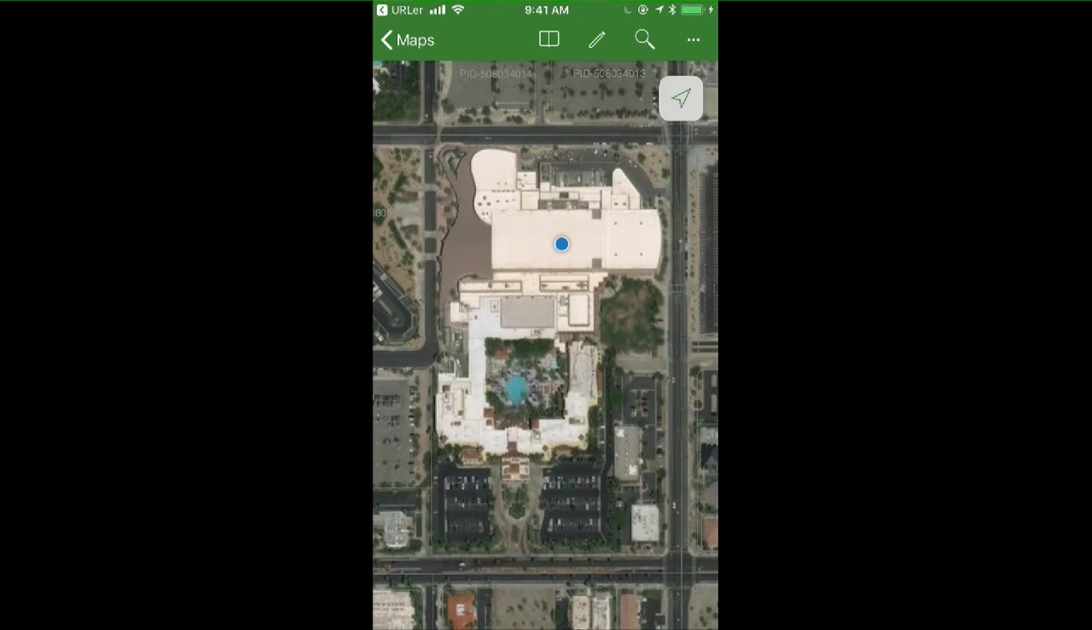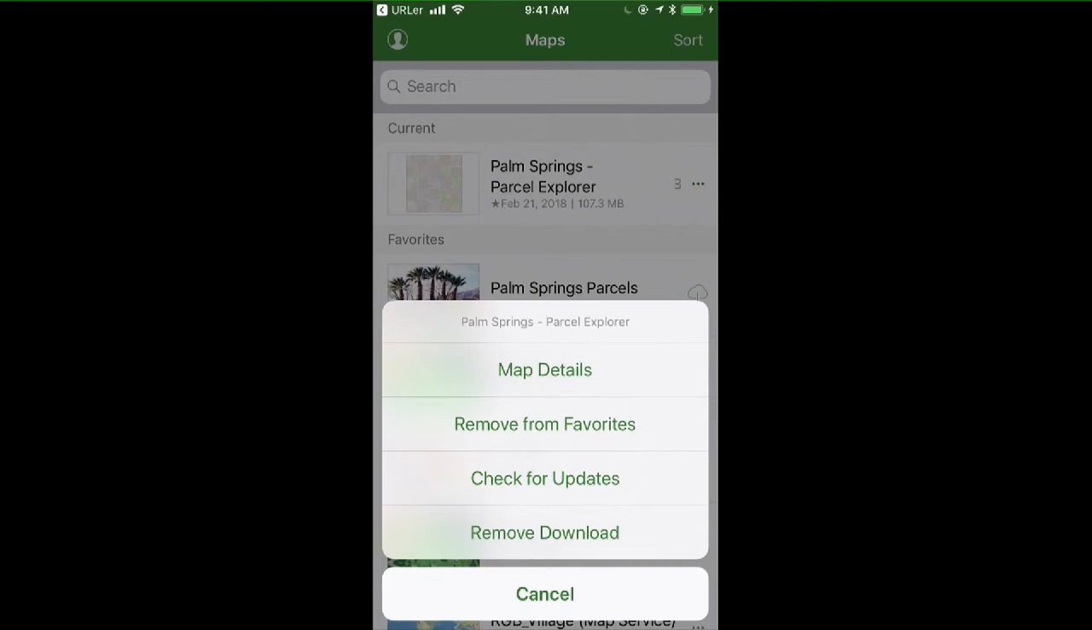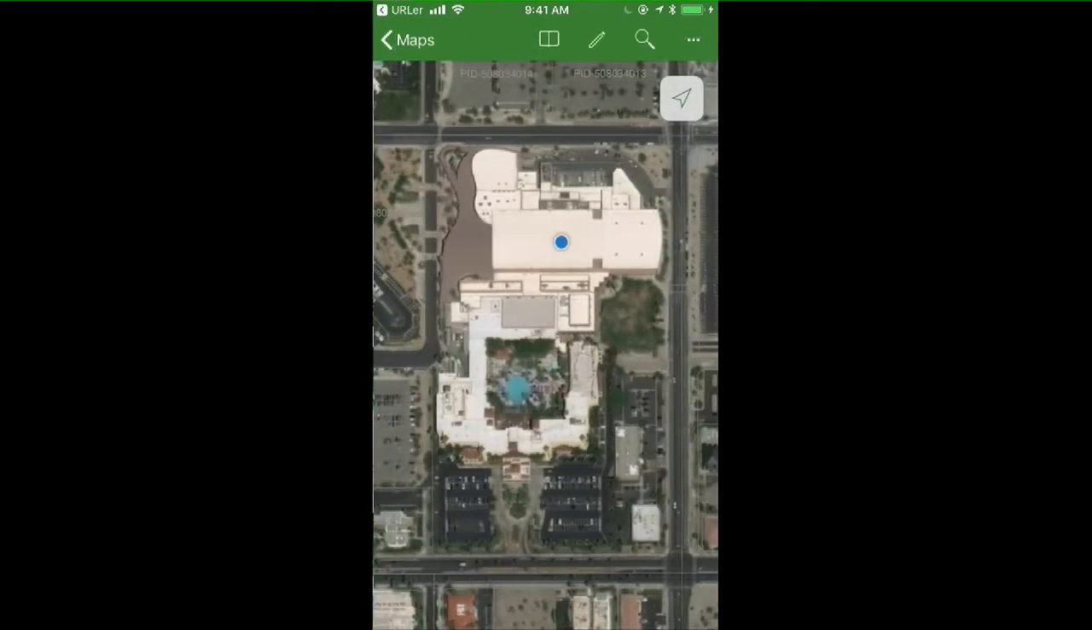If I did not have the map on my device, it would have gone and found that item on ArcGIS Online or Portal or whatever, and it would have initiated the download. I can easily go back to my browse, check for updates if I want, or when the application loads, it will prompt me that there's an update available.